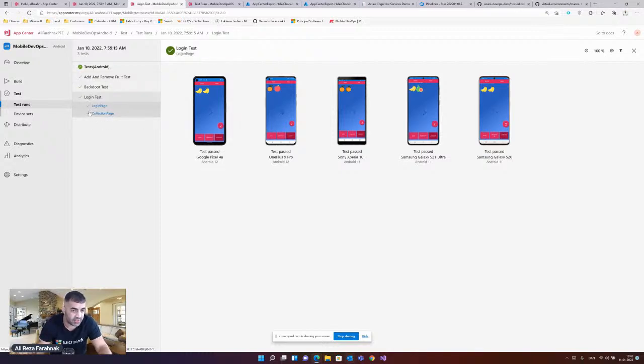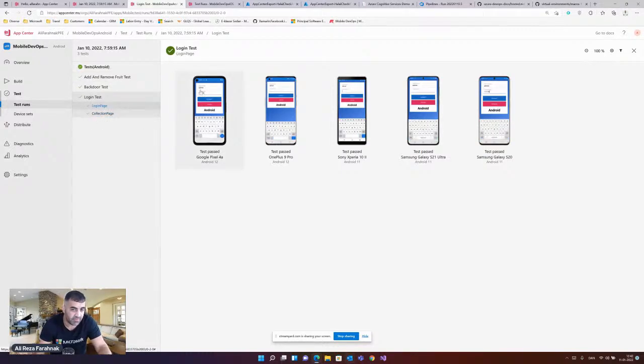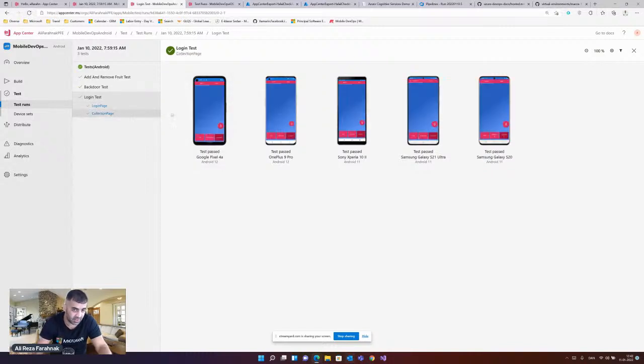And then I'm doing the login test. So for login, I'm typing in admin and the password. Then I'm clicking on the submit button, and then I expect to be on the collection page.